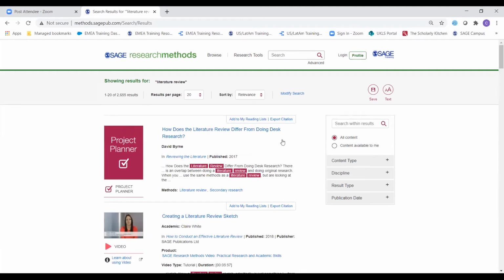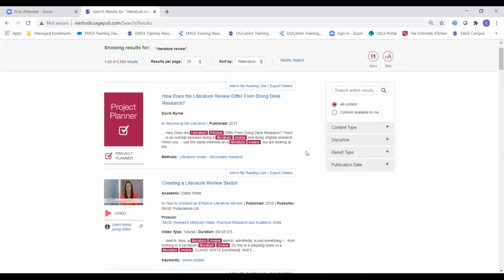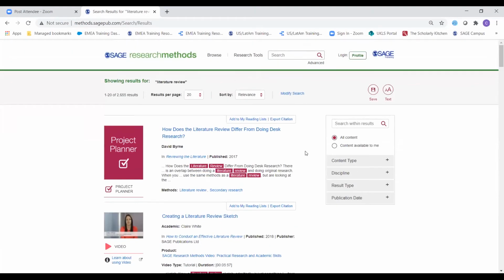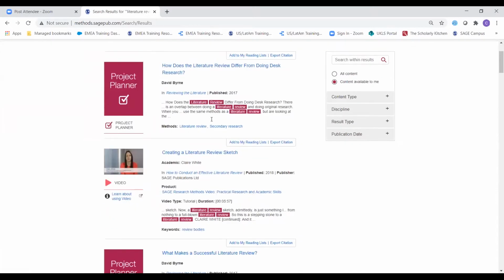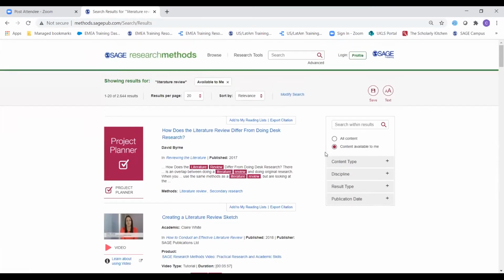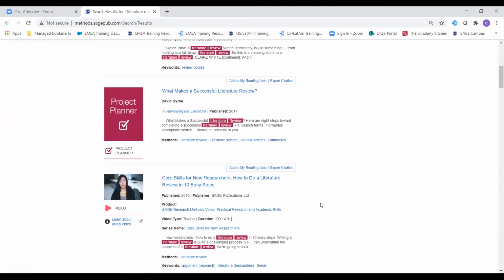So you can see here that I've got 2,655 results. Something to bear in mind, I'm not sure how you have your access set up at EUI, but if you do ever run a search and you see a sort of padlock icon here on the top right hand corner of the content, if you click this icon here, content available to me, that will filter out any of the content that has that icon on it, so that you're only going to get materials that you can see in the full text.